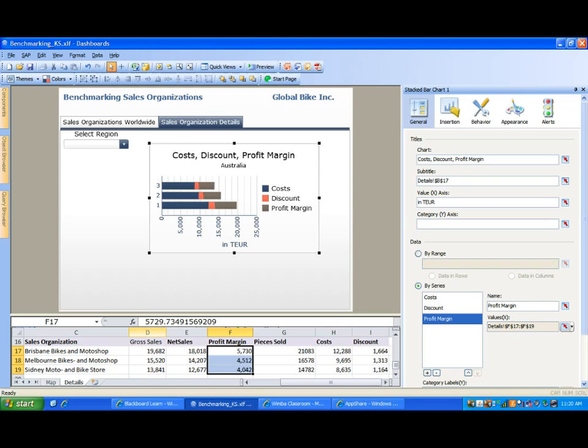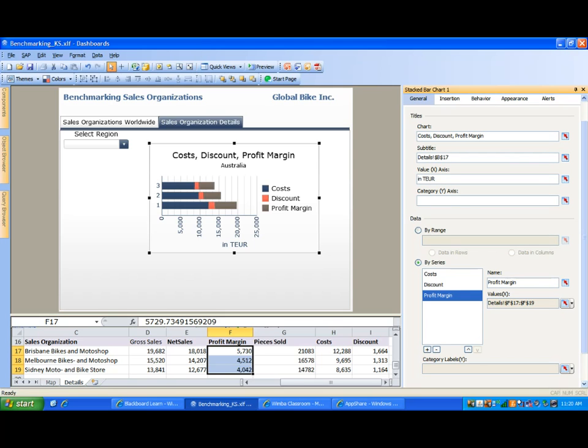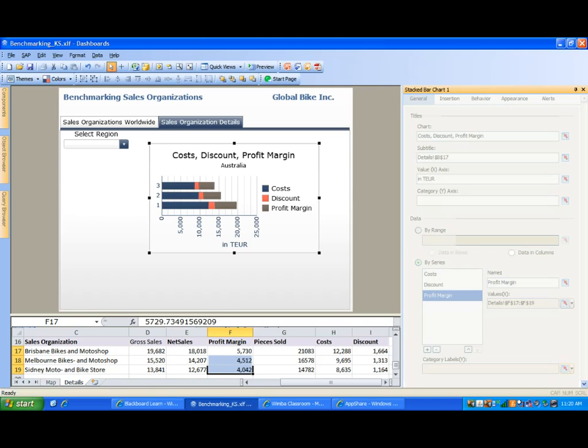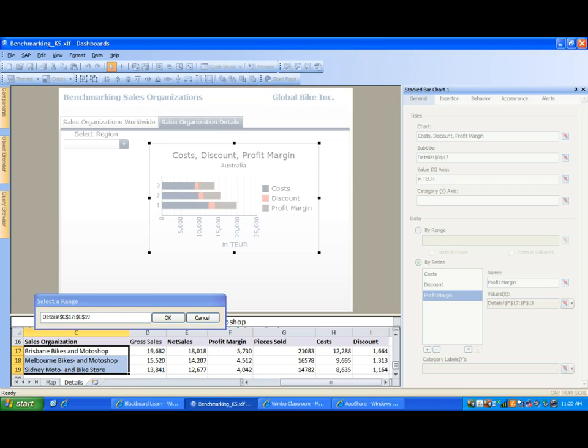Now, everything looks fine except for the 1, 2, 3 that I see on the y-axis. So I want to change the category label, because these are for the different sales organizations. So my category label should be C17 to C19.